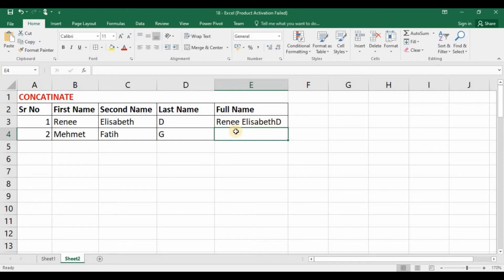We can combine the text by using the AND symbol. Select the first name, enter AND symbol, select second name, again enter AND symbol. Now select the last name. Press enter. See, we got the combined text.